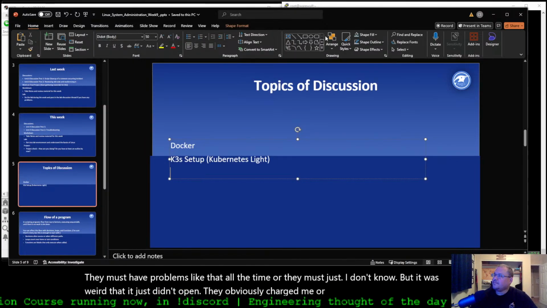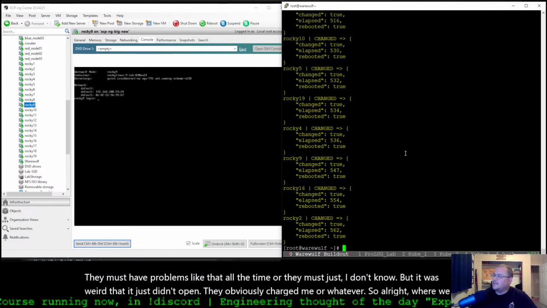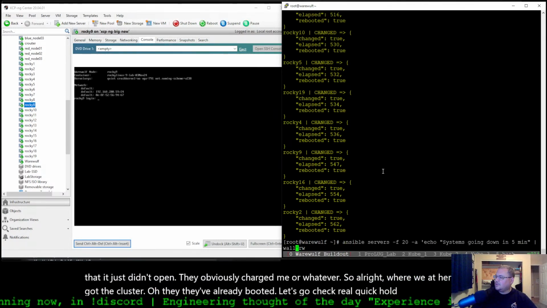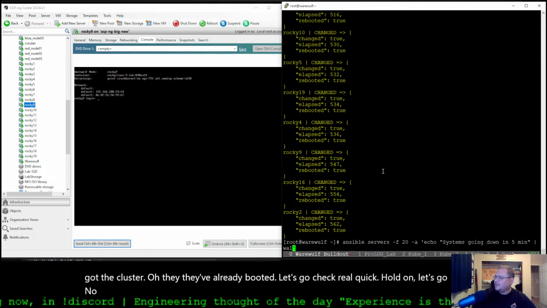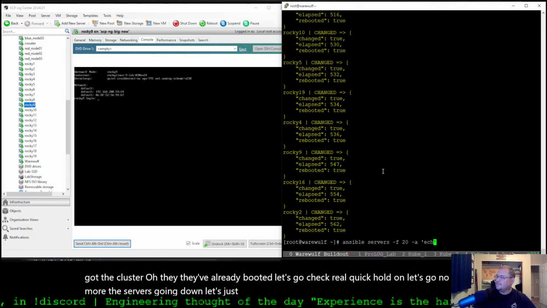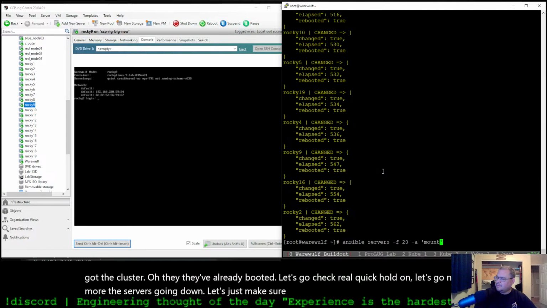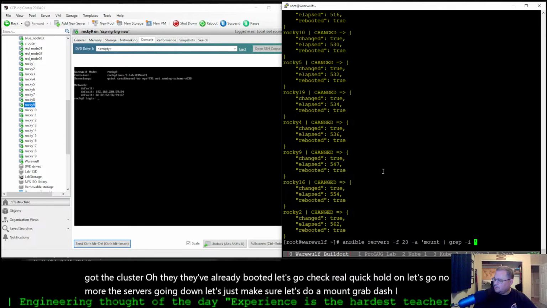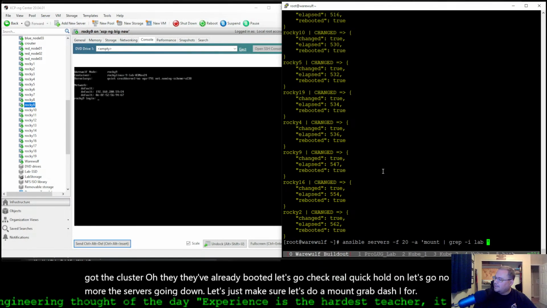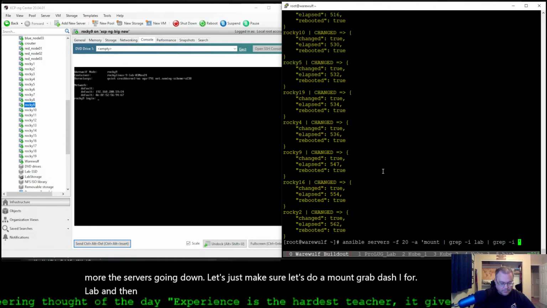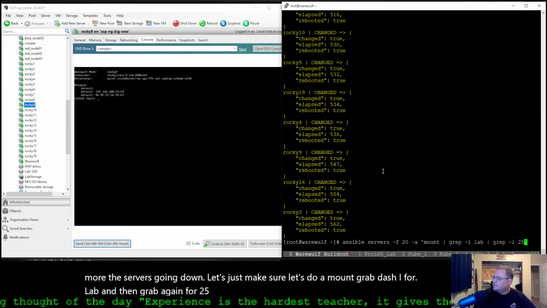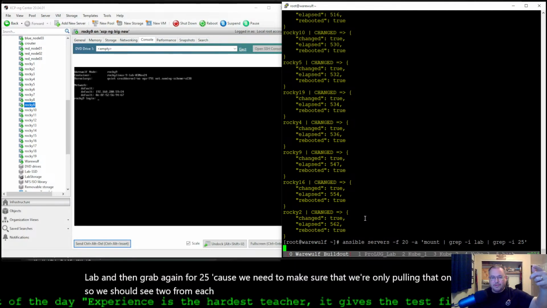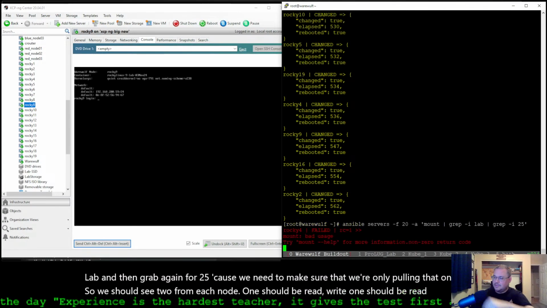So, all right, where are we at here? We've got the cluster. Oh, they've all rebooted. Let's go check real quick. The server's going down. Let's just make sure. Let's do a mount grep -i for lab, and then grep again for 25, because we need to make sure that we're only pulling that one. So we should see 2 from each node. One should be read-write, one should be read-only. That's what we should see fly by here.